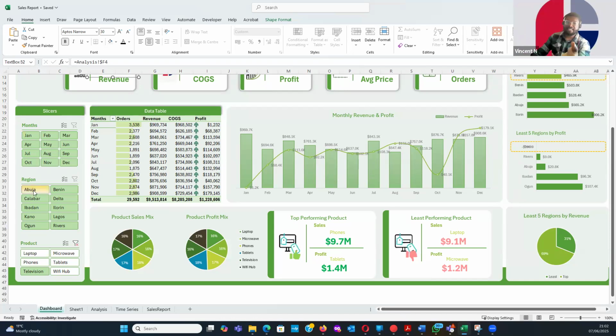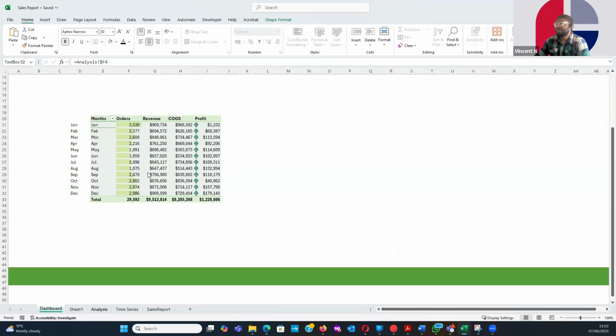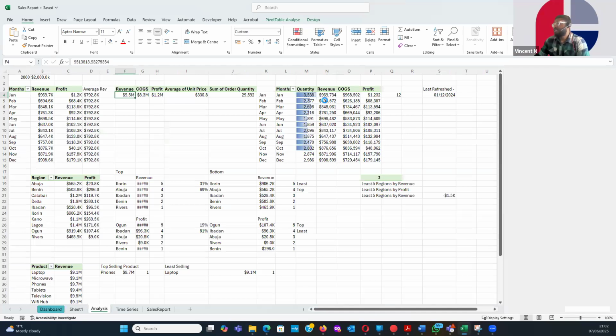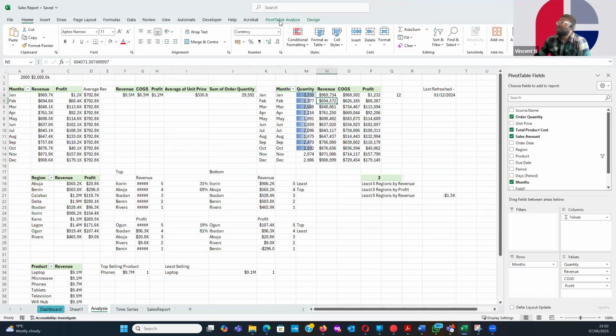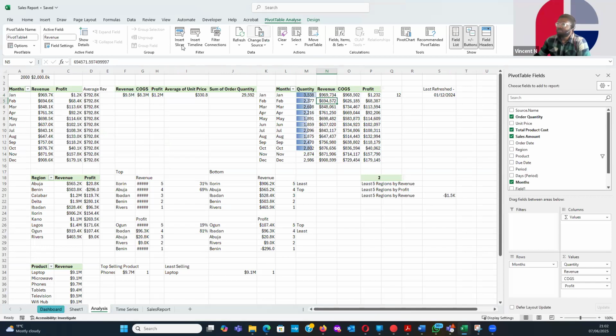Again, region can describe. I want to see which region sold this. I want to see which region had this profit. Again, product I can use to describe which product, right? So those are the things we have made to become slicers. And it's a very easy thing to do. If you go into any of the pivots that you've developed, just click on any one. Under pivot table analyze, you see insert slicer, insert timeline, filter connections, right?